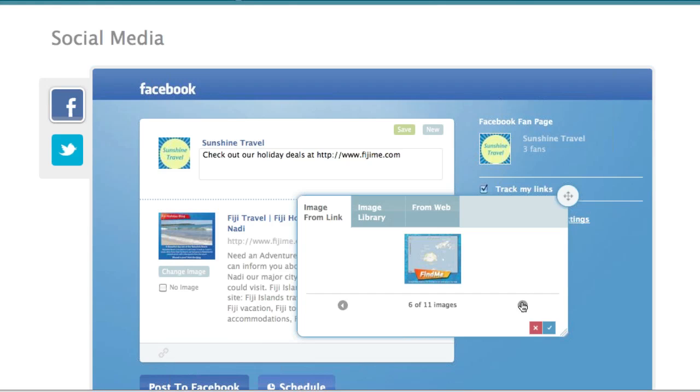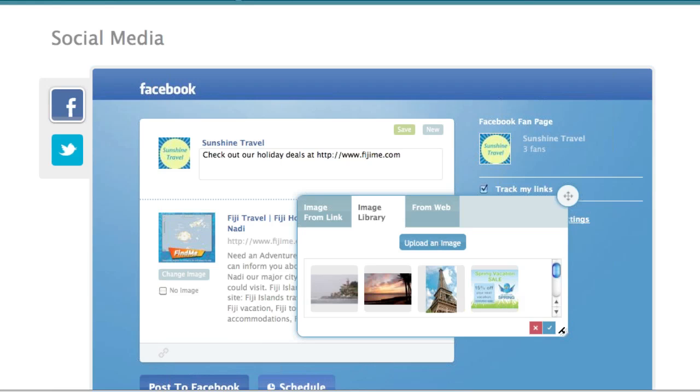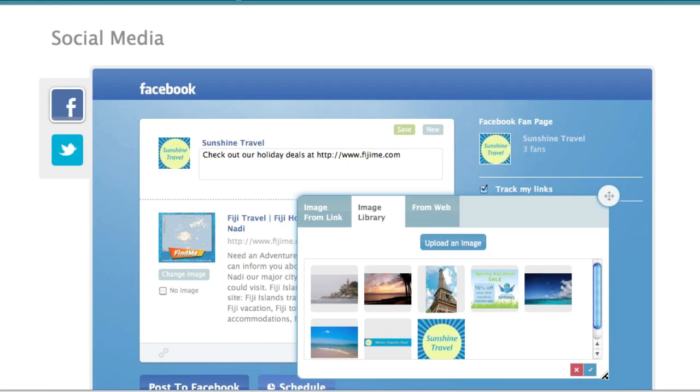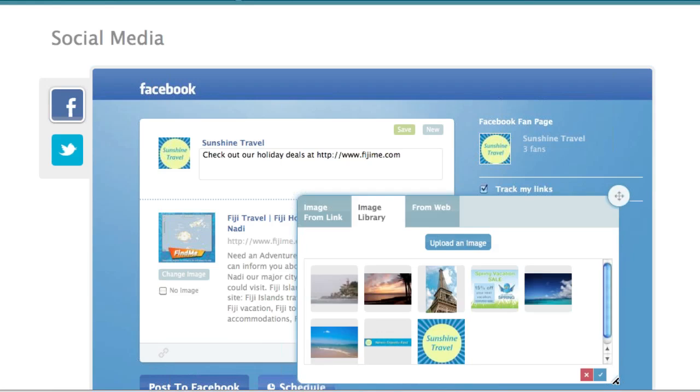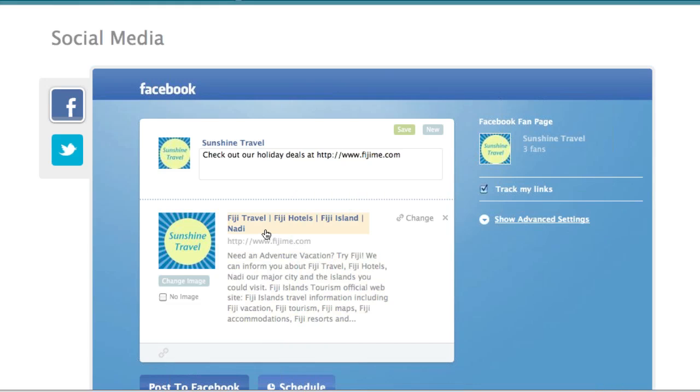But for the sake of this demonstration, why don't we use the logo that we have in our image library? This is something you, as an iContact user, could do. If you had your logo in your image library, you could use it as the image for a Facebook post. This happens to also be the avatar, but that's a coincidence. If I click on Sunshine Travel, that image, we automatically show you a preview of it here. You click check, and we've added the image to the post.